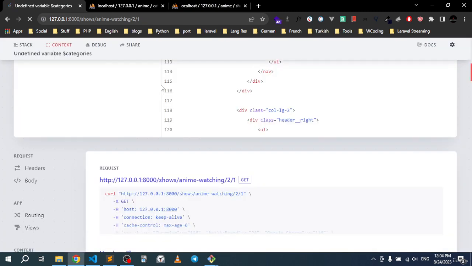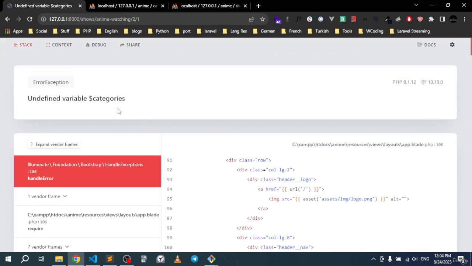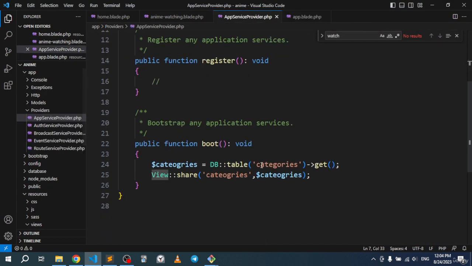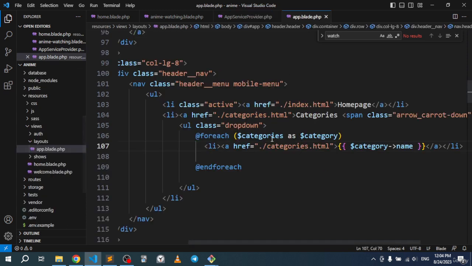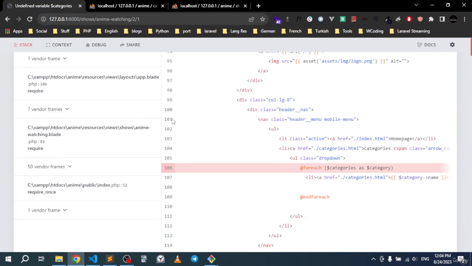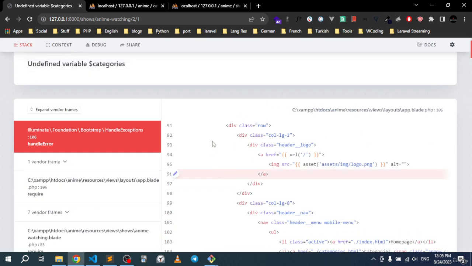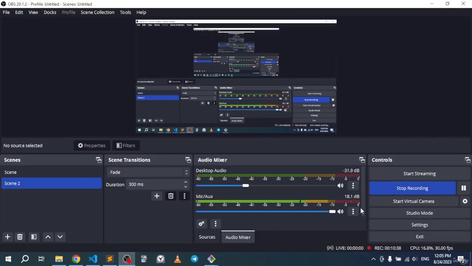All right, so we have an error. So undefined variable categories right there. All right, so did we do something wrong? So I copy this, and if I simply paste and save. All right, so it's still telling me that we're doing something wrong right here. So let me just stop for a second and I will get back to you.